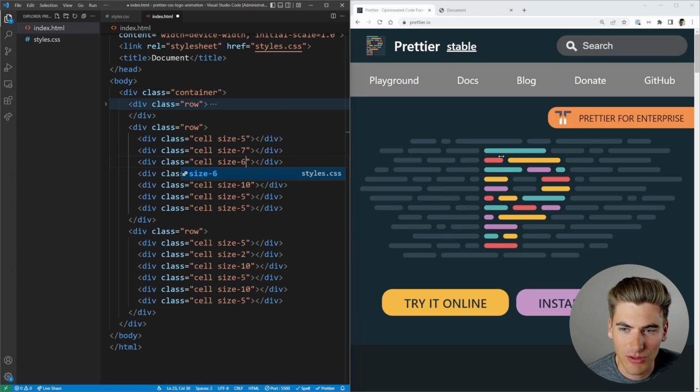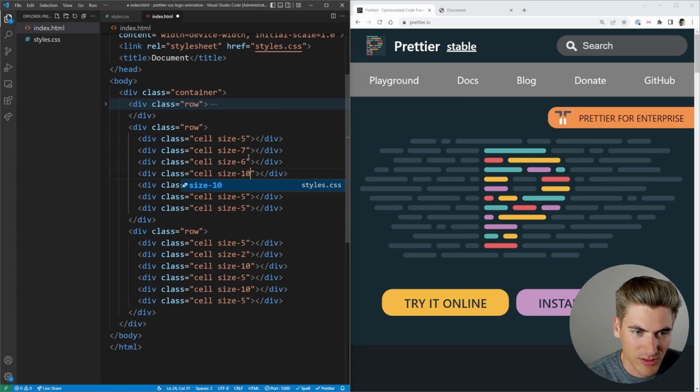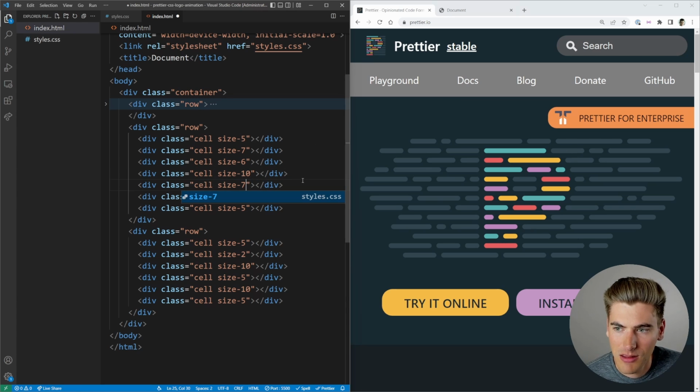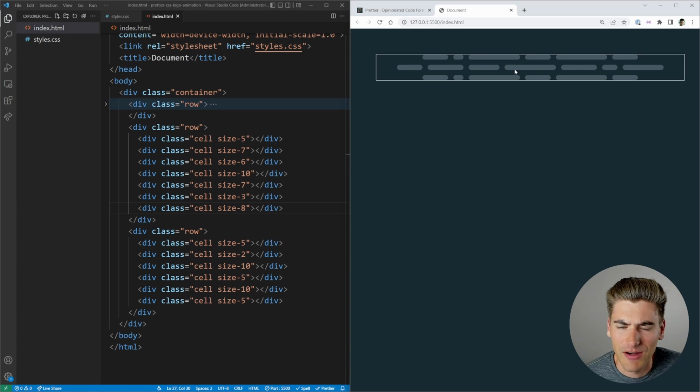Now this longer one looks like that size of 10 that we've used before. So I'll just do a 10 here. And this one right here is maybe a 7. Then we have what I would guess is a 3 probably. It's either a 3 or a 4. And then another longer one, maybe like an 8. And there we go. We now have that row laid out.